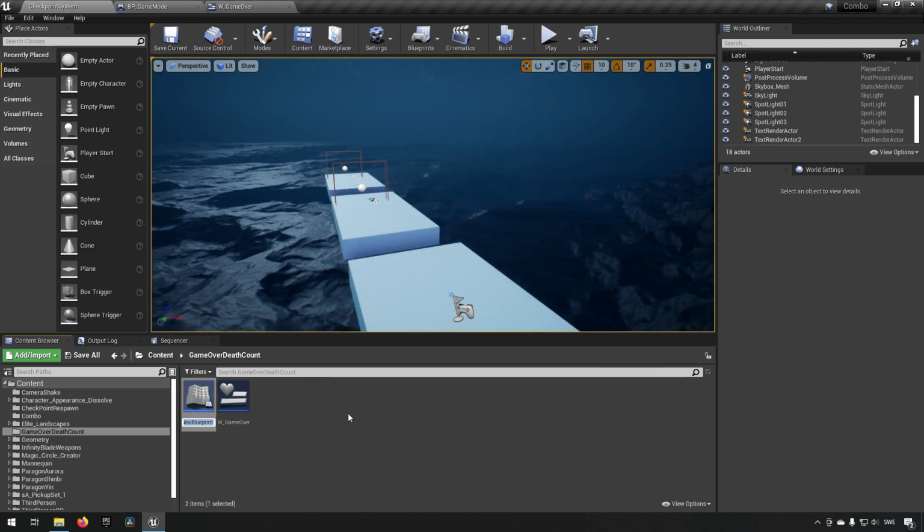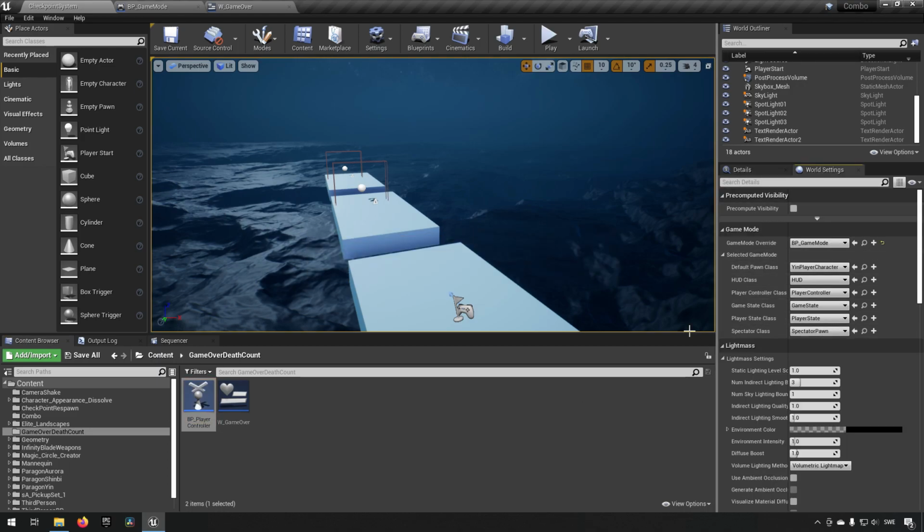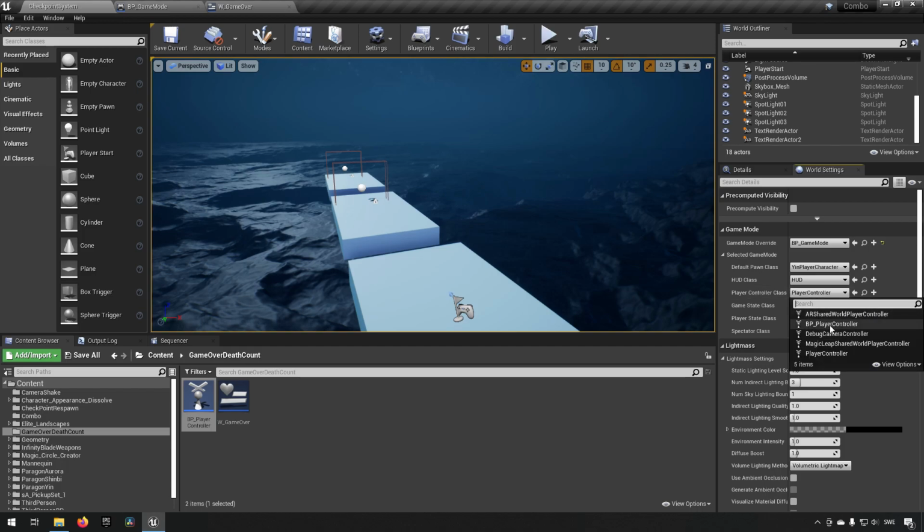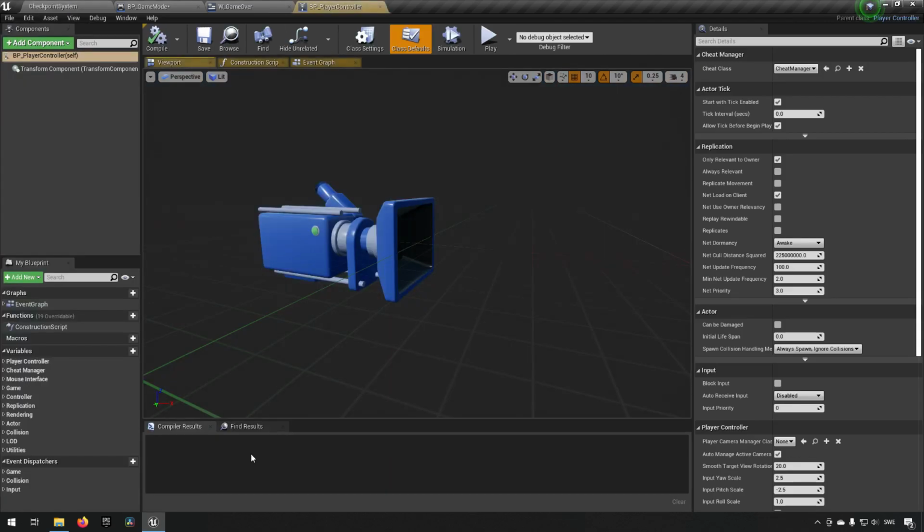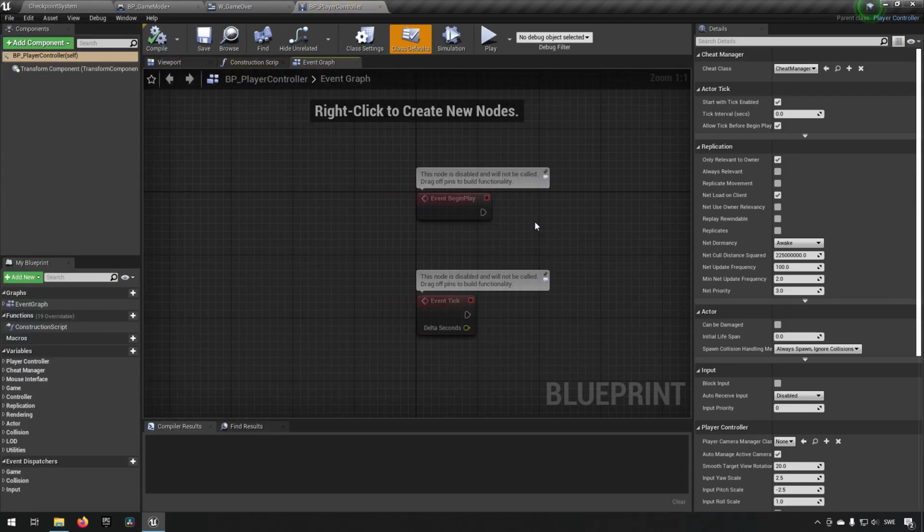We'll add the player controller as the parent, or create it as the parent. We call it BP_player controller. Going to our world settings, we want to make sure that we're using this controller now, so we choose BP player controller over there. Opening up BP controller, we want to have a few things.